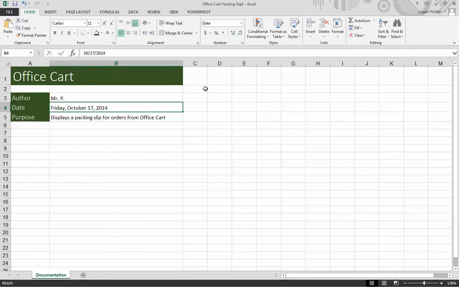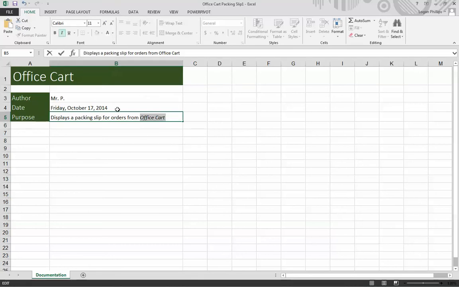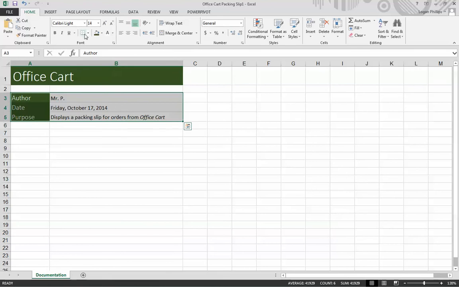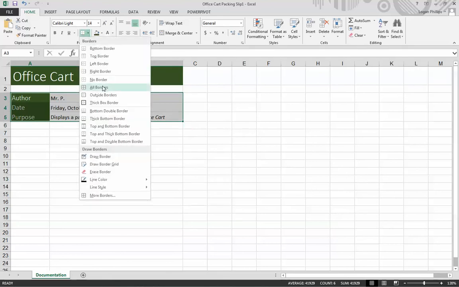We're going to italicize the text Office Cart in cell B5. So we're going to have to double click on the cell, highlight just the words Office Cart, come up here, and the slanted I is the italicize. Notice I did not italicize the whole cell. Then we're going to add a border around the cells in range A3 to B5, I apologize. And we want all the borders, so come up here, drop down, all borders.